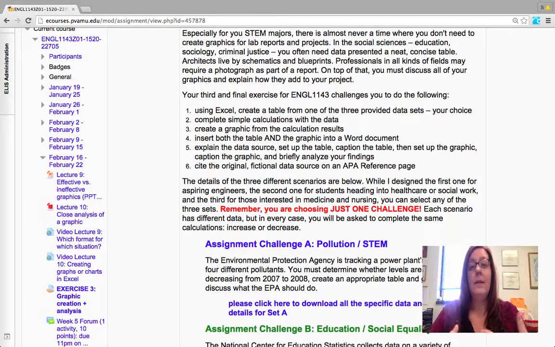Once you've created both your table and your other graphic, you're going to do a little bit of description and analysis. This is something that engineering professors often tell me, is that figures, tables, other things get dropped into lab reports and other reports without 1, appropriate captions, or 2, discussion and analysis. So this is practice for that.